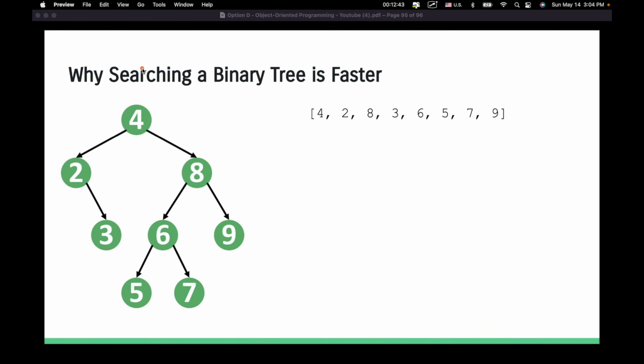Versus in a binary search tree, we could say, hey, we want to find 9. So let's go down to 4. Is 9 greater or less than 4? It's greater, so let's go this direction. Is 9 greater or less than 8? Cool, okay, let's go down this direction. And then we hit 9.